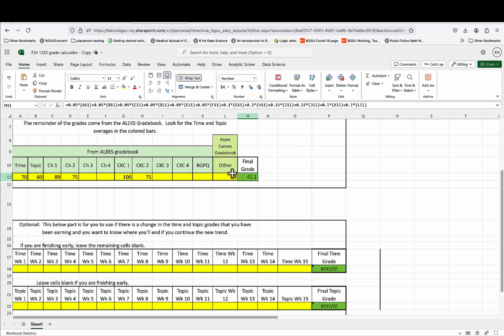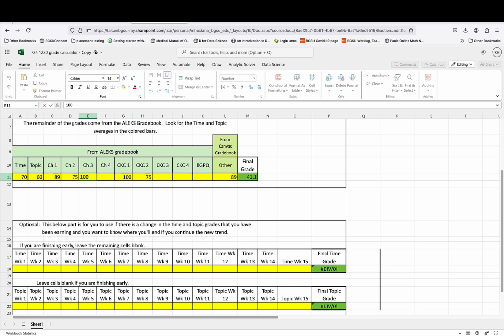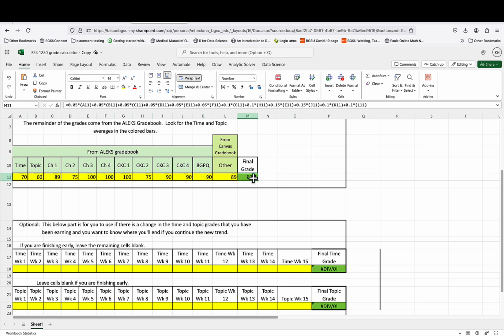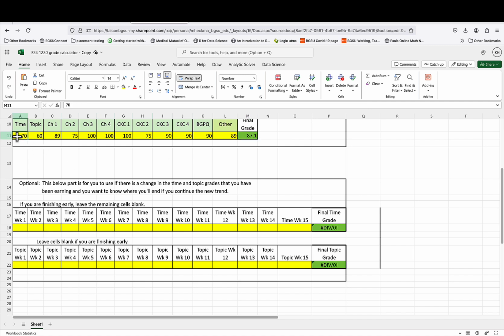So what I need to do is make a prediction on what I might get for those future grades. I'm going to be optimistic and aim at getting 100% for chapter 3 and 4. I'm not being quite as optimistic about the graded knowledge checks and the Bowling Green quiz, but 90% is pretty good. And that shows me that if I do all that, I will end up with an 87% for my grade.